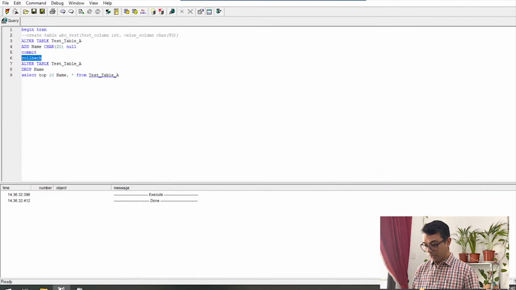Otherwise, how do you perform DDL? It is pretty simple. You create a table, you don't specify begin tran. You just specify create table, the table name, the column names, then the data type, and whether it is not null or null. And at the end, we specify the locking mechanism. If we don't specify locking, then it will go for allpages by default, right? So let's start with the lab and see.